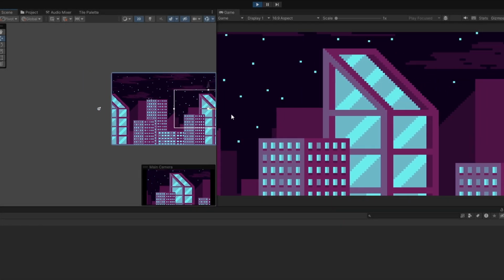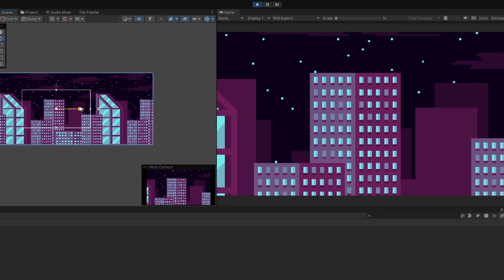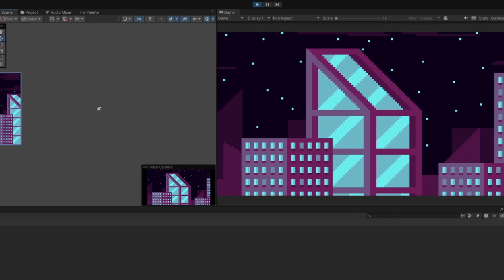Just like that, we've created a fully functional parallax background script which you can use in your 2D Unity projects.